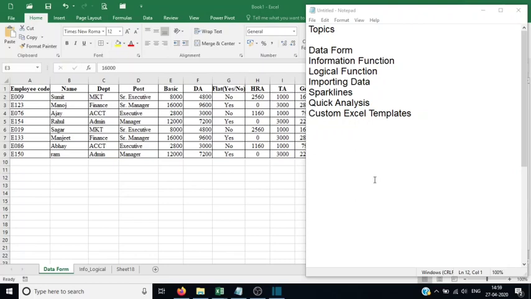In this video, we're going to learn the concepts of data form, information function, logical functions, importing data, Sparklines, quick analysis, and custom Excel templates. Let us start with the concept of data form.